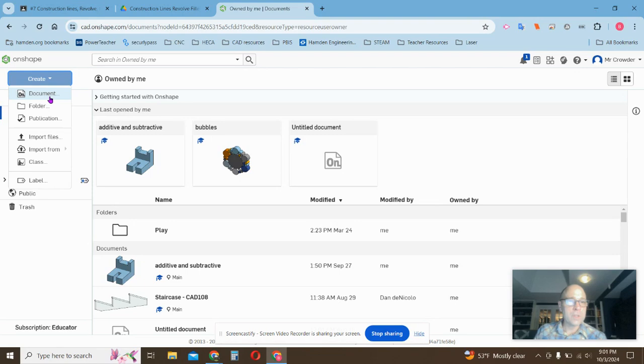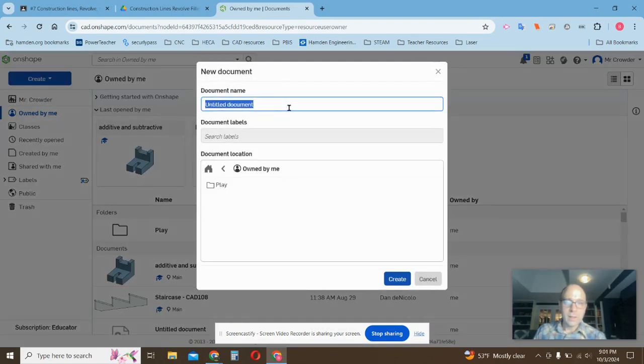So first thing I'm going to do is create a new document, and I'm just going to call it revolve and fillet. You can call it what you want. It's best if you can put your name in these file names so that I can distinguish them. Makes my life a lot easier.